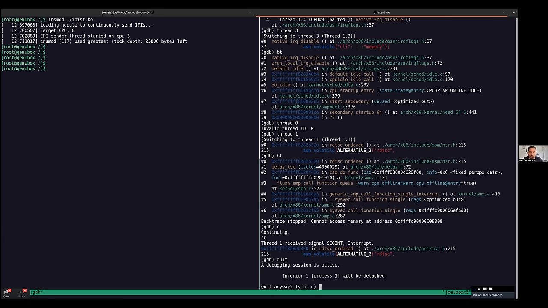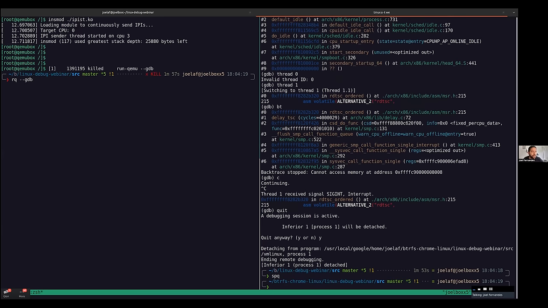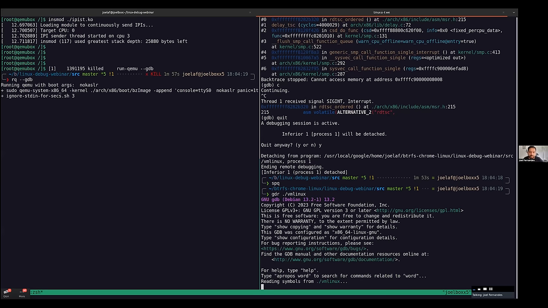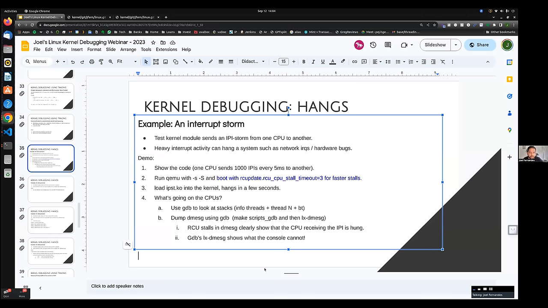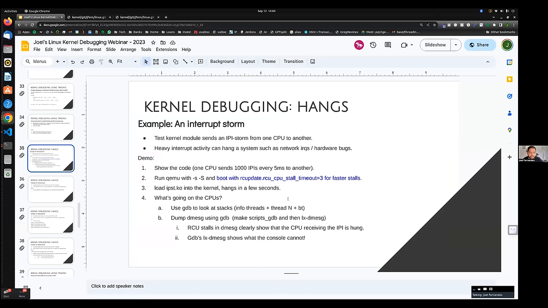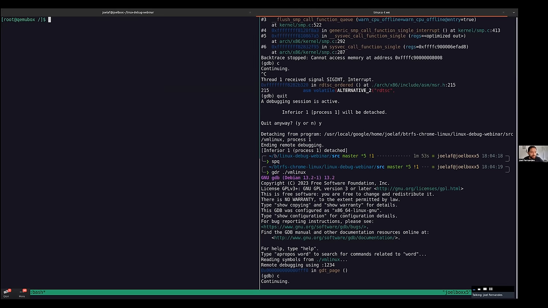Okay, and the thing about RCU stalls, let me talk a little bit about RCU stalls while this is booting. I showed you the stacks showing that CPU was hung. The thing about RCU stalls is that you won't see an RCU stall unless you have some RCU activity in the system. That's why RCU stalls are not a good way of detecting hangs, because sometimes an RCU stall will happen much later if you don't have any RCU activity, okay? So what I'm going to do is try to hang the system. Let's see if an RCU stall shows up now.